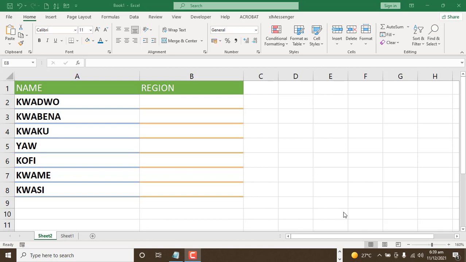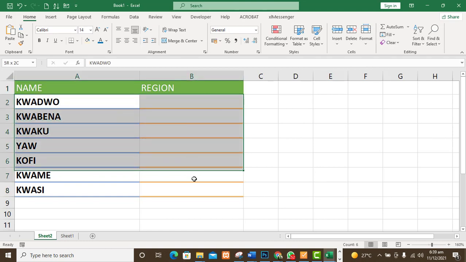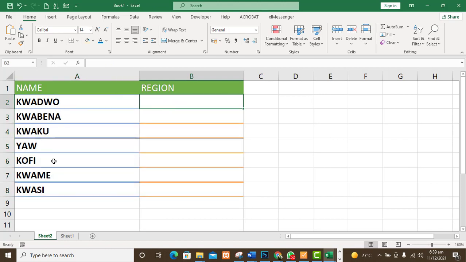In this video, we will learn how to create a drop-down list in Microsoft Excel. Let's start. We want to create a drop-down list that will make it easy to select a region for each of the following names, or each of the following people. The drop-down list is supposed to be in column B.